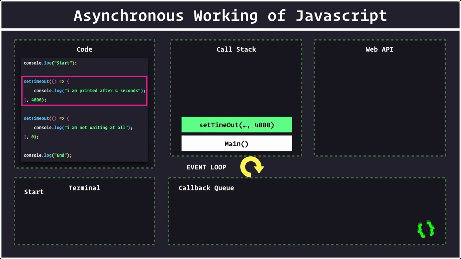Now, set timeout is not part of the JavaScript programming language itself. You are not going to find the definition of set timeout anywhere in the JavaScript specifications, and the JavaScript engine has no implementation for it. Instead, it is the browser that creates an implementation of set timeout using C++ and provides it to JavaScript to use. Executing set timeout actually calls out to code that is not part of JavaScript. It's part of a web API which the browser provides for us. Set timeout is then finished executing while the web API waits for the requested amount of time.